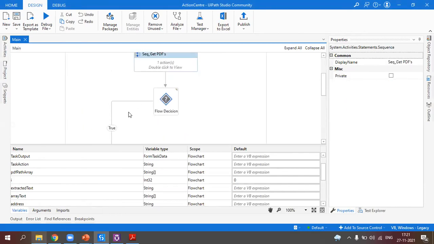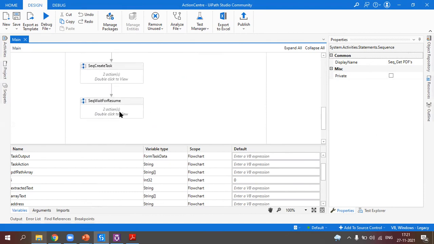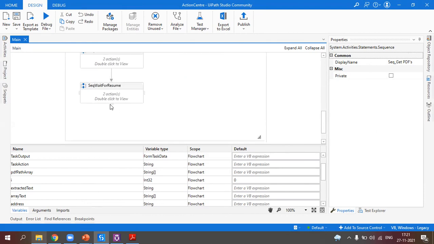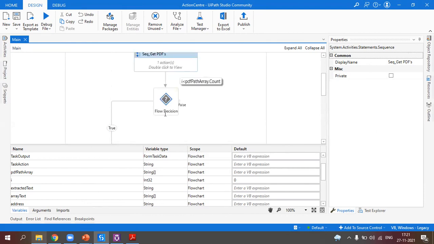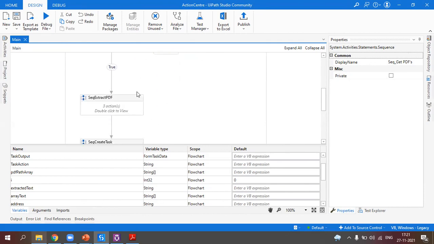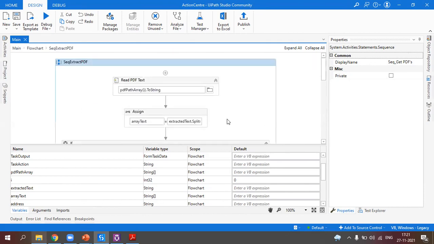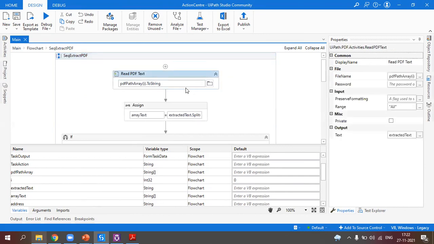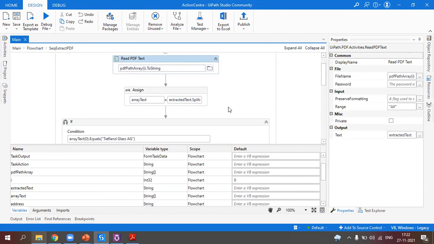Just ignore this; it is just to continue. Once one PDF has been scraped, it goes back to the loop, which checks if i is less than the total count. Until then, the loop will keep happening. So now we extract the PDF. I've used the PDF activities as well to read the PDF text. This will completely read the PDF, and the entire information will be scraped into the extracted text.